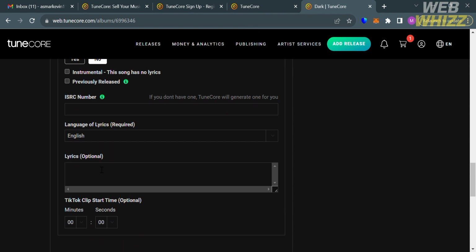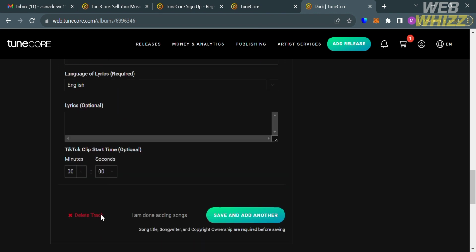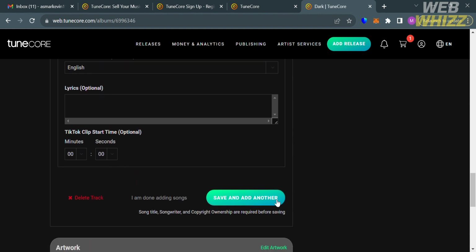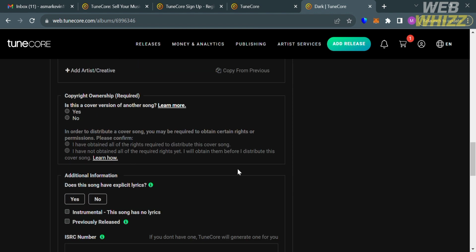And aside from that, if you scroll down below here, it will show you that you can even enter the lyrics of your song. But that is just optional. And now to proceed, just click the Save and Add Another button if you also want to add another song. So for instance, I'm going to choose to also add another song since this is an album.